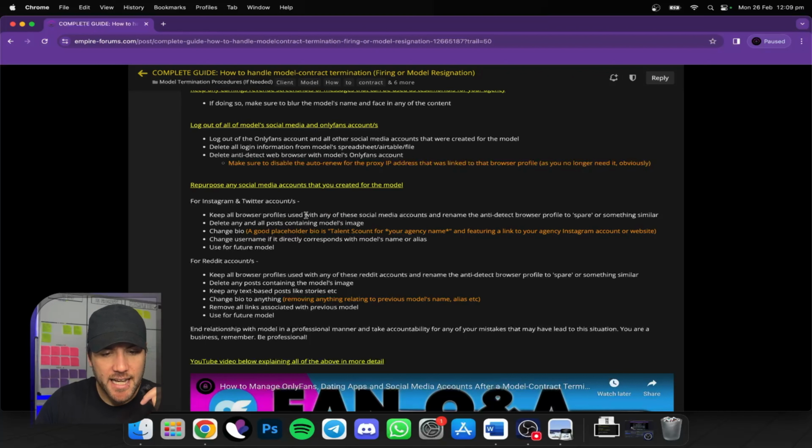Then you'll delete any and all posts containing the model's image. Then you'll change the bio. So a good placeholder bio is like talent scout for your OnlyFans empire or whatever your agency name is, featuring a link to your agency Instagram or website. So that's a good placeholder. This way, the account is at least being used for something. So other models might see it, talent scout for, oh, you're at that agency, blah, blah. Then they might reach out. Look, they probably won't, but at least it's just being used for something while you're not actually using it.